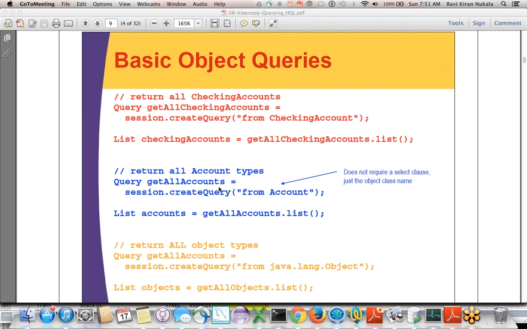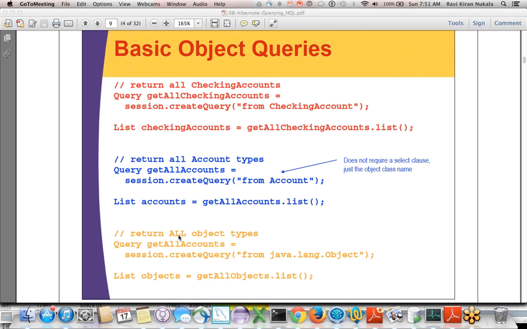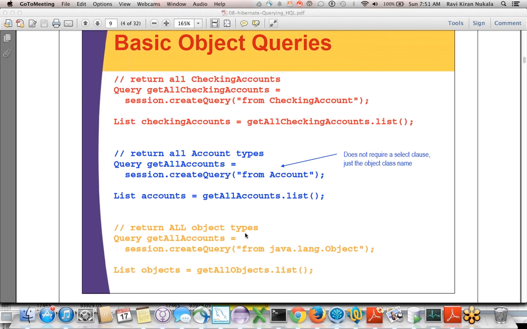It is as good as saying, in your previous examples, like create query. We were not doing criteria. We are doing session dot create query, and you are passing a string. Once you got the query interface, you're just calling dot list, and then it returns all object types. Like here it is just the checking account. It is going to give us a list of checking accounts.